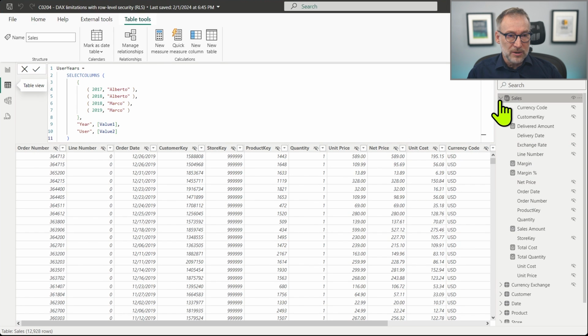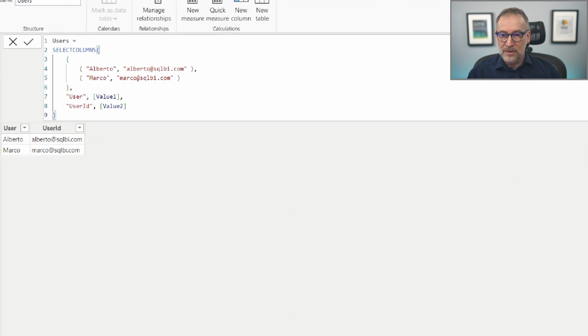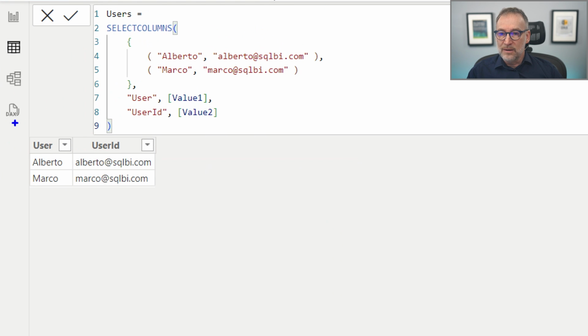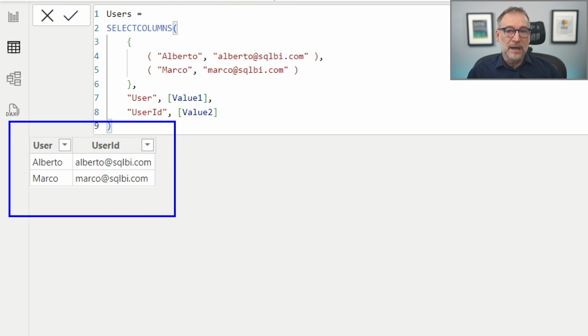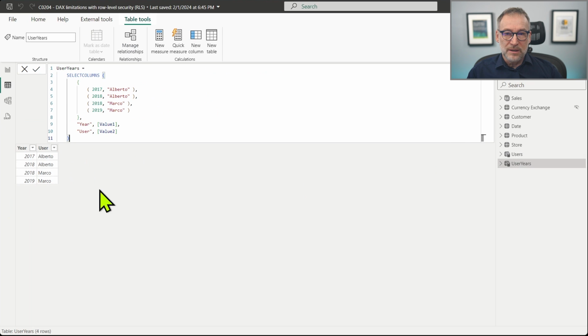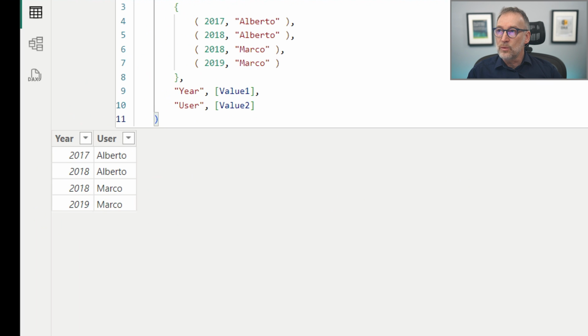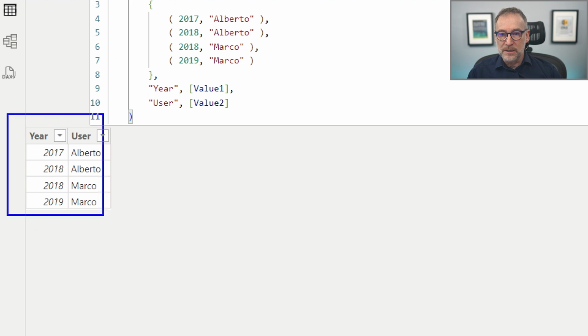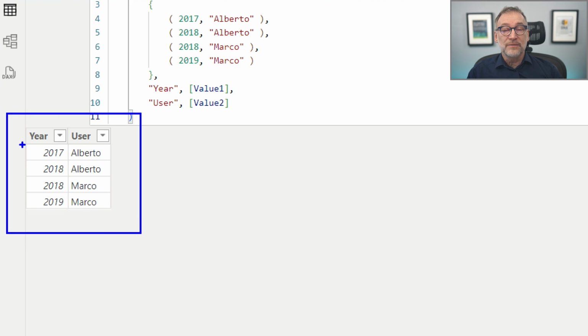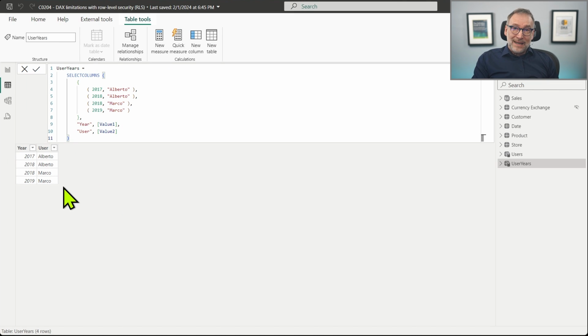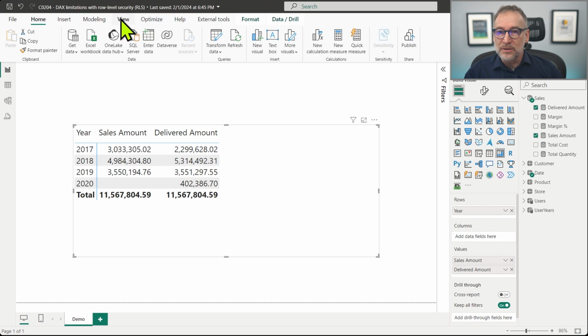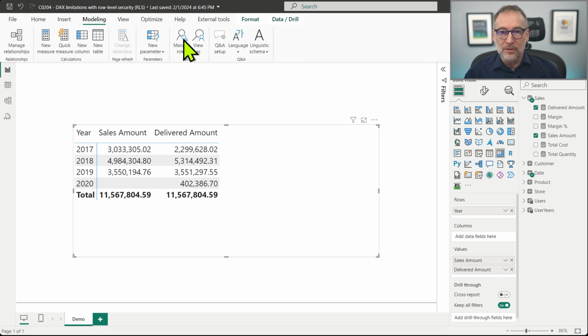The Users table only contains two users. Here they are. We have Alberto and Marco with their user ID. And then we have the UserYears table that associates users with the years that they're allowed to see. So you see that Alberto can see 2017 and 2018. Marco can see 2018 and 2019. What happens if I create a security role that applies security? Well, I have already done that, so let me go to modeling and let's take a look at the roles.